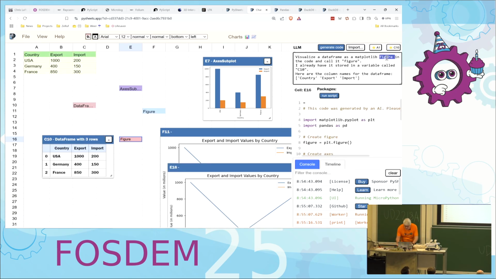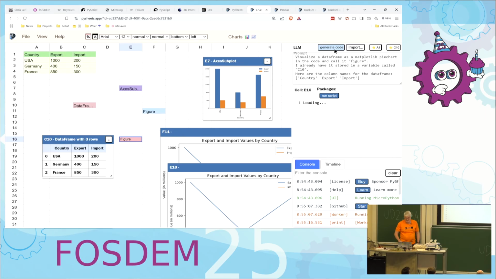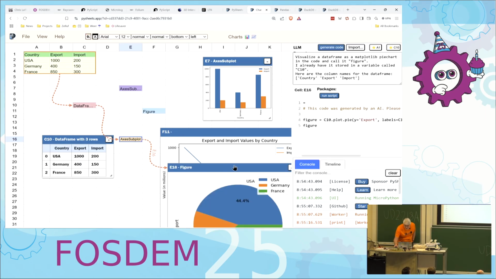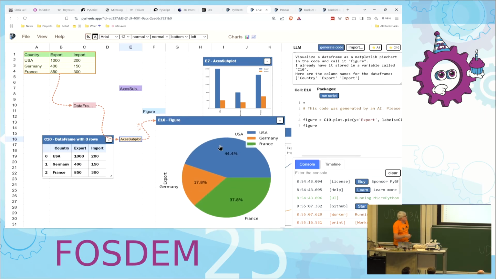So maybe I want a pie chart. So I say pie chart. And I don't know how to do that, but I can write English. Hey, I got a pie chart. That's good. Now this code is all Python. It runs in here. It has 2 VMs running. So it has MicroPython to make the UI start up really fast.